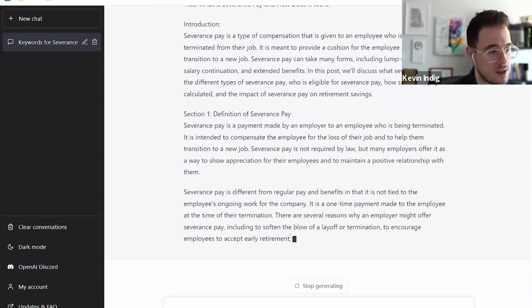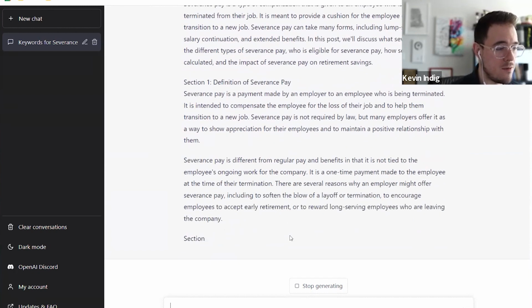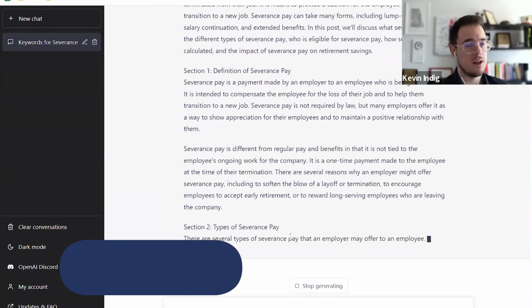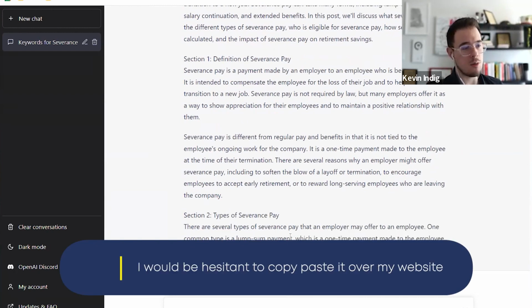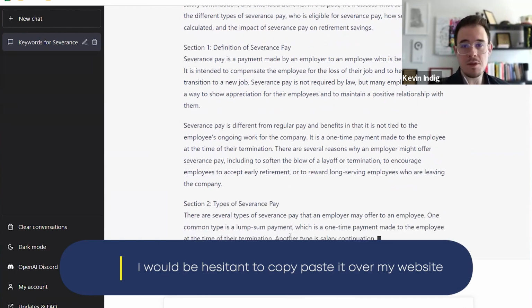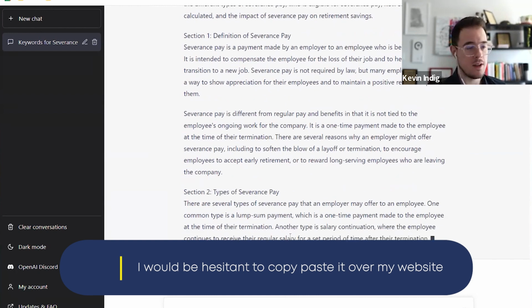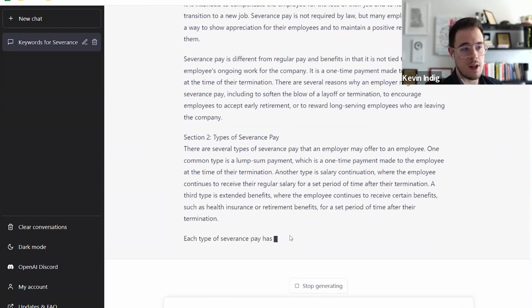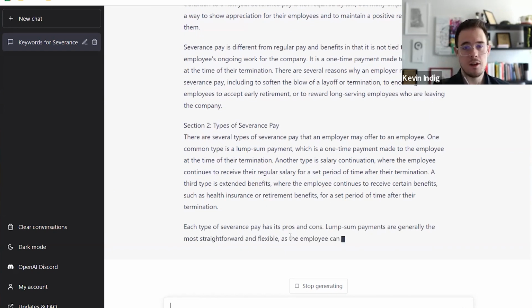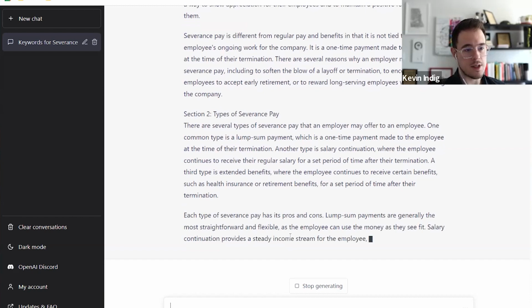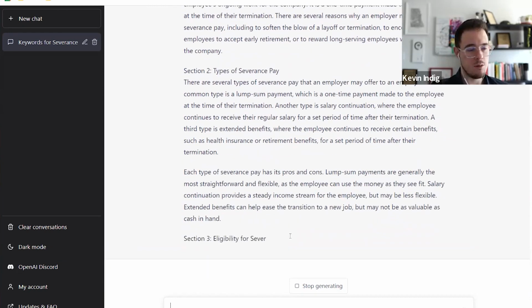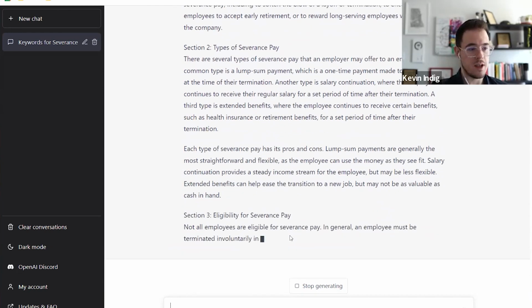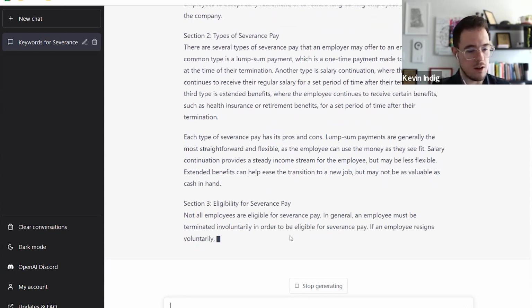So that's pretty awesome. And maybe just to call it out again, I would be hesitant to copy paste that over on my website, especially if it was a client. But I would not hesitate at all to send all of this information to an editor or to a writer and say, hey, here is a skeleton of the article. Here's an outline and some potential input. Feel free to use as you wish, but take this to like the next level from here.